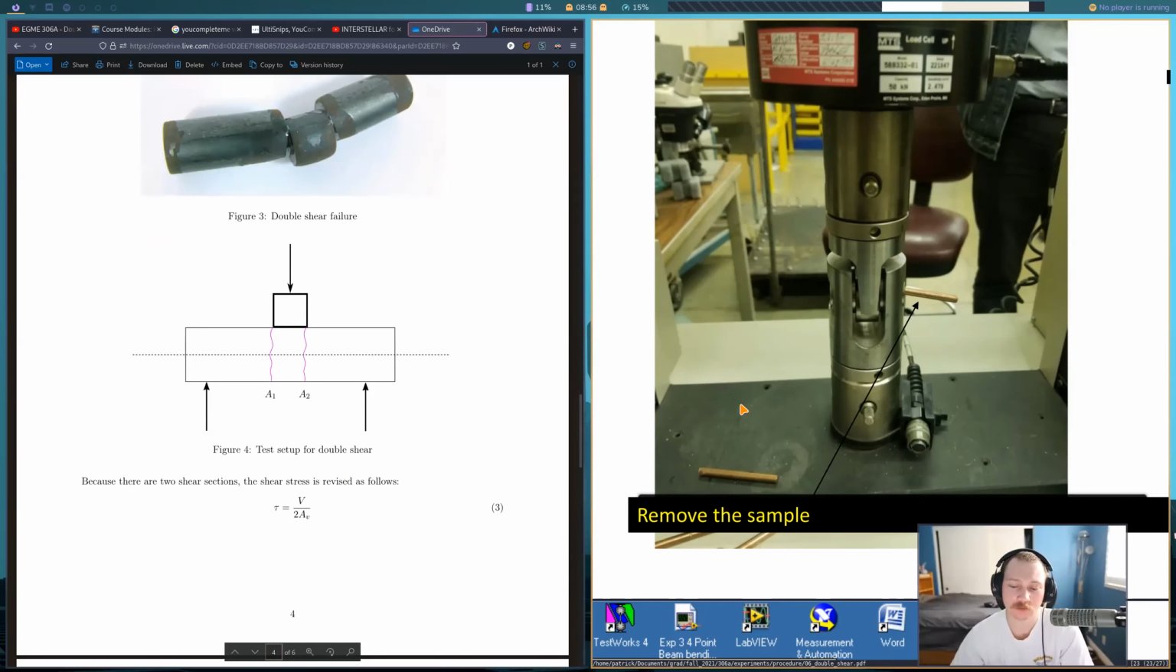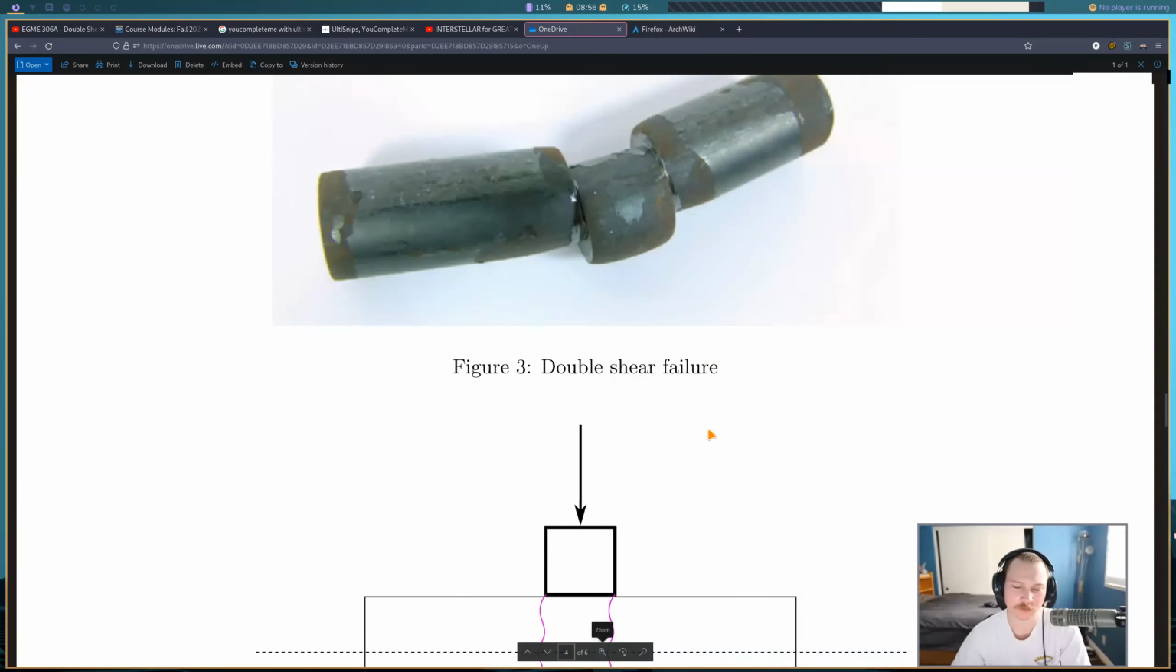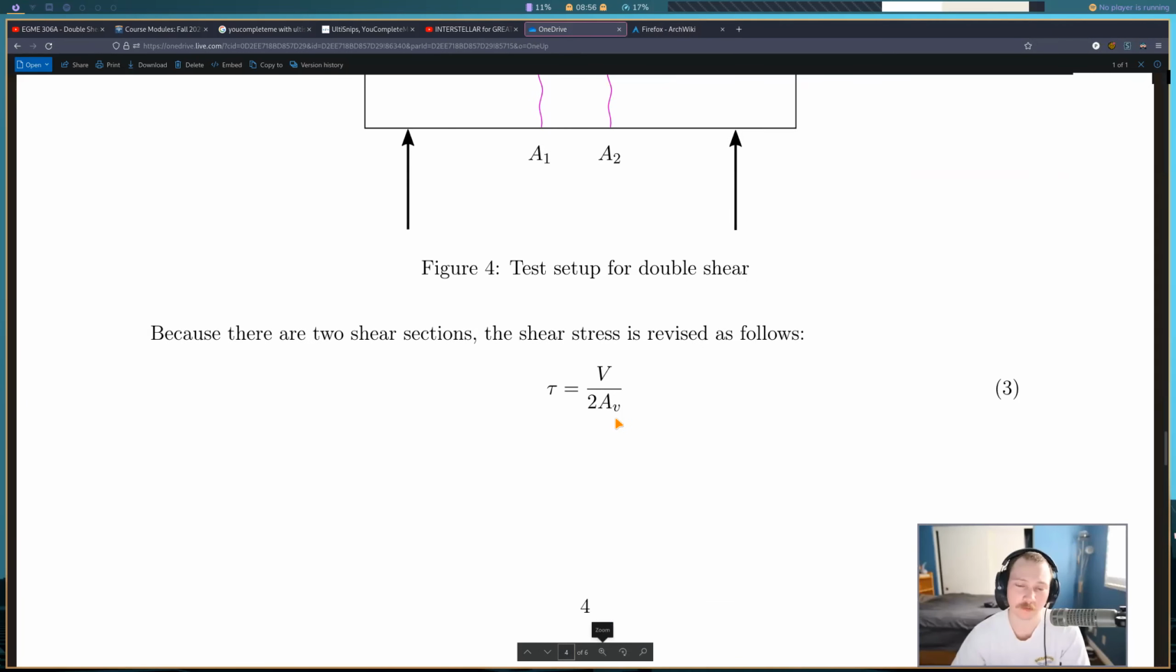Alright, so to revise our formula, all we need to do is put a 2 in front of the cross-sectional area, because we're going to be in double shear.